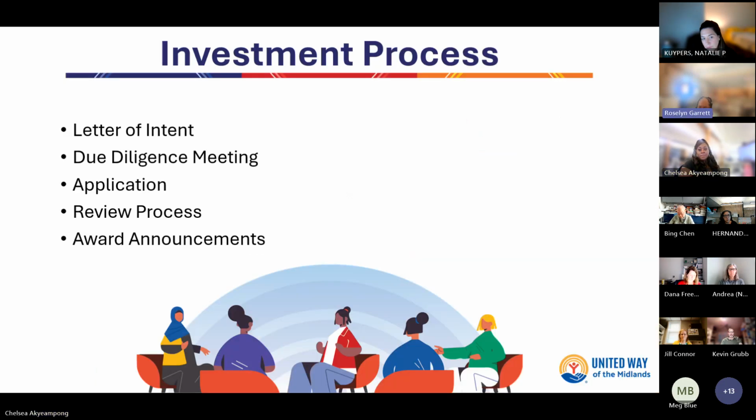So we are at the very beginning of the investment process right now, so we're doing the training for the letter of intent. The letter of intent is an opportunity for organizations to present to United Way and OPPD a clear and concise document that explains your interest in applying for the Greener Together Fund. It gives detail about the project you intend to apply for the funds for, and gives us an opportunity to assess your project and make sure it's going to be a good fit for the grant process.